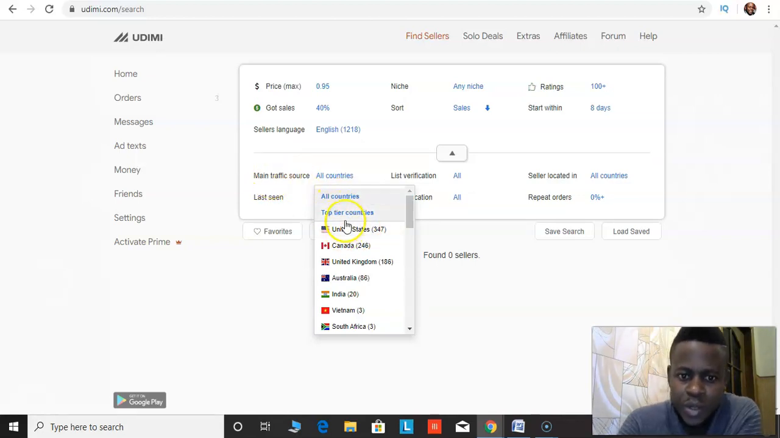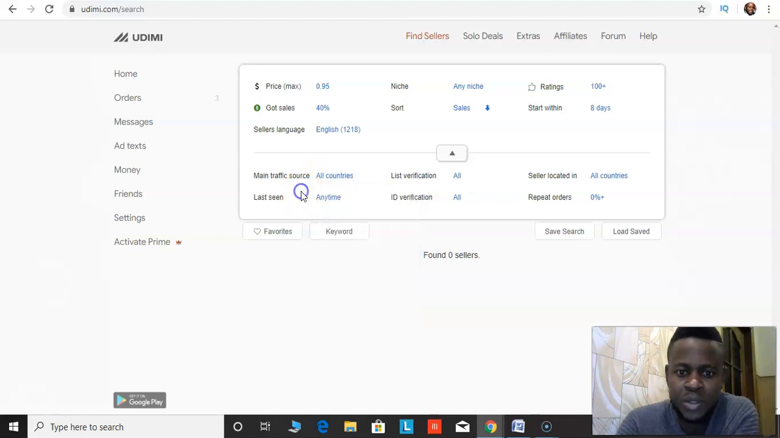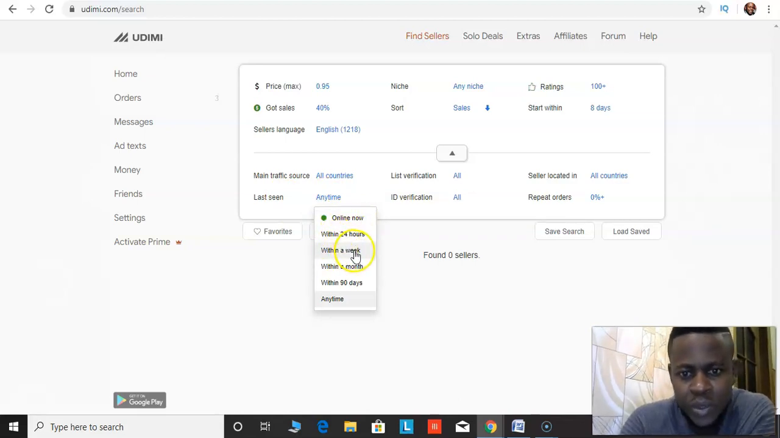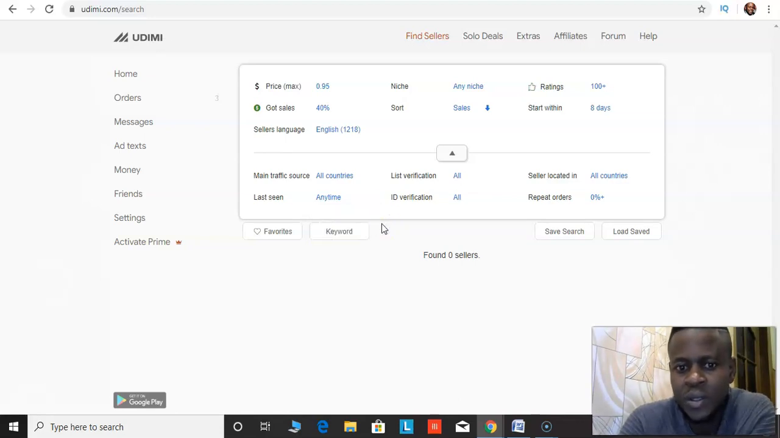Okay, I usually choose top tier countries like USA, Canada, United Kingdom, Australia. You can leave it at all countries. It all depends on you. You can choose last seen. Here you want to find sellers who are online now, or last seen within 24 hours or within the week. Okay, so you can select that criteria. List verification: this is where you check if the list is verified by Udemy, or you can just leave it at all lists.